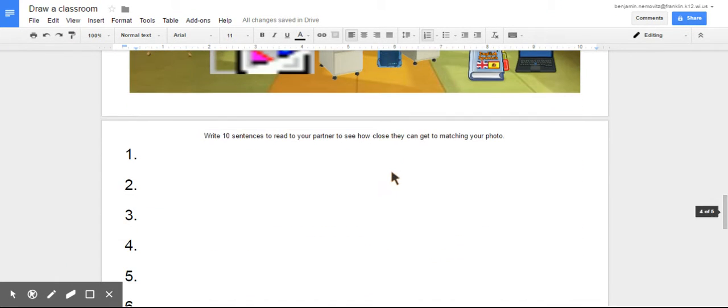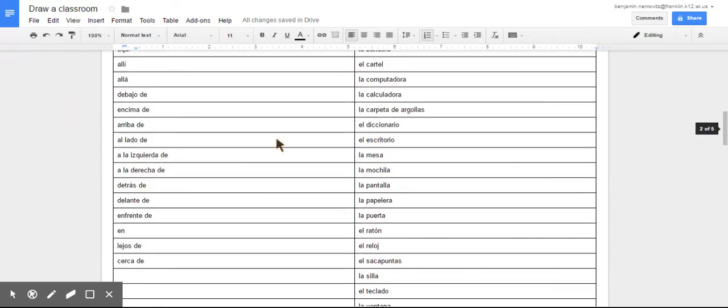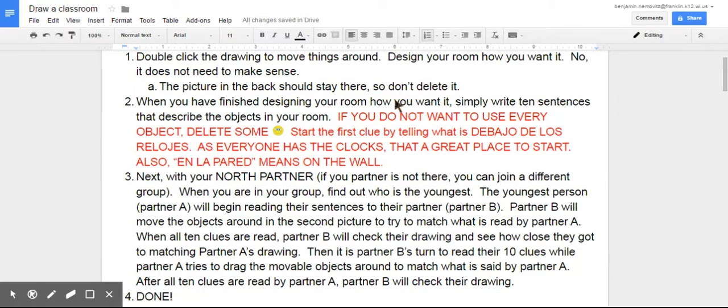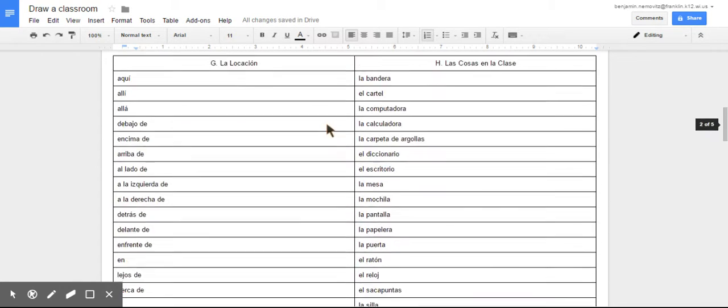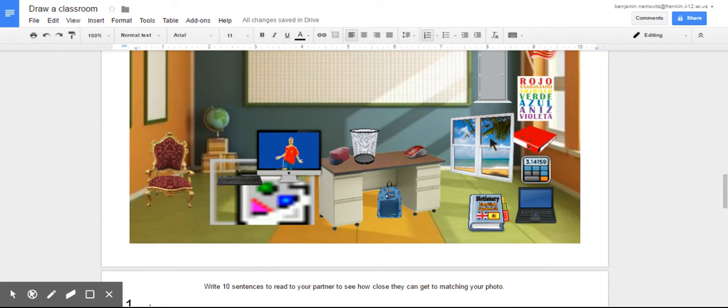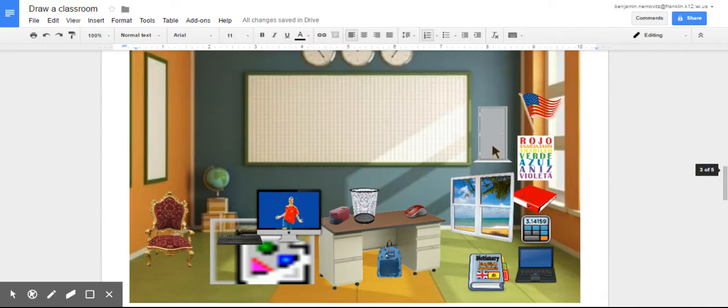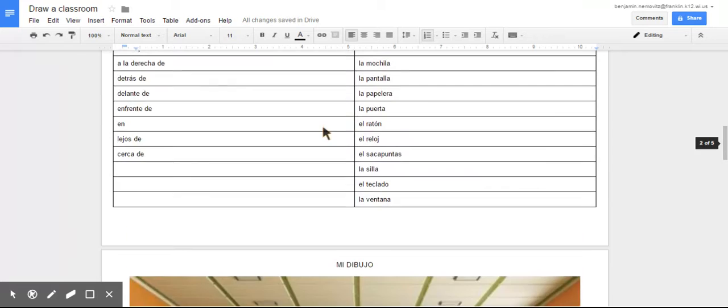That's just the general part to start with. Now, the next step, step 2, says when you finish designing your room how you want it, simply write 10 sentences that describe the objects in the room. So if you don't want to use every object, delete some. For example, if you want to delete the window, that's okay. It doesn't matter. Besides, it seems as if there's a window here anyway.